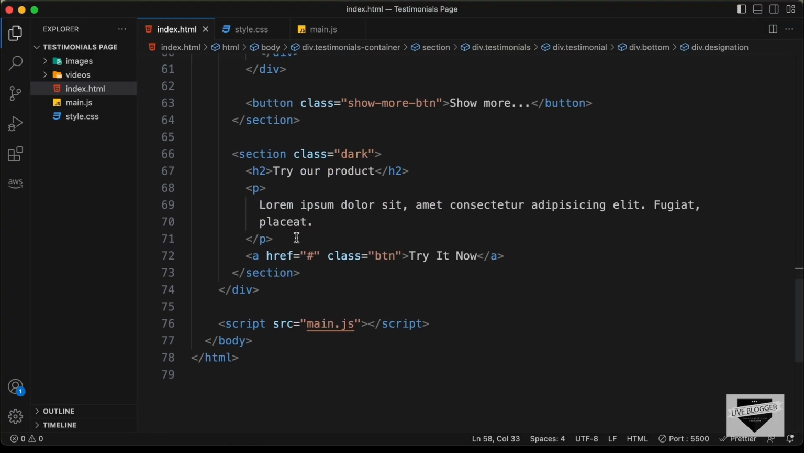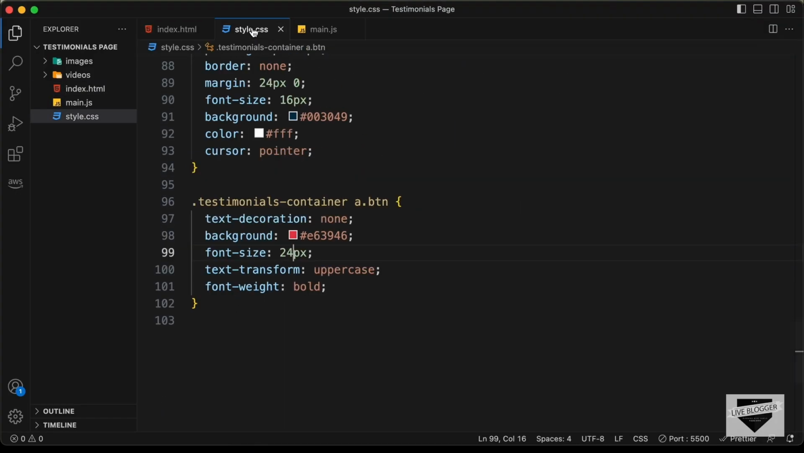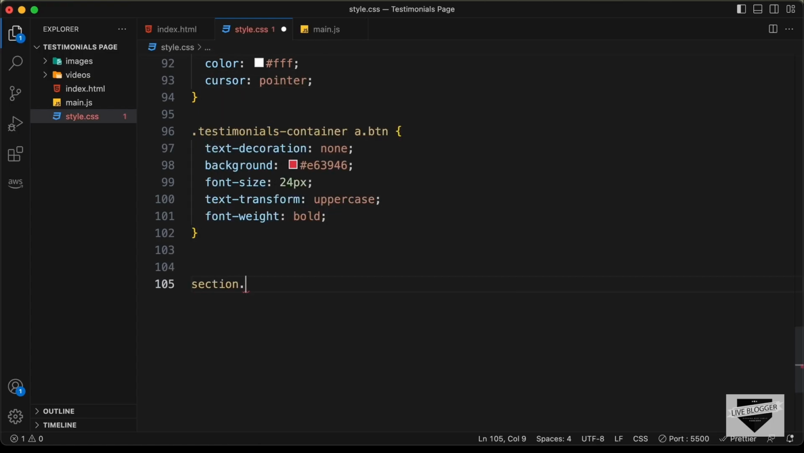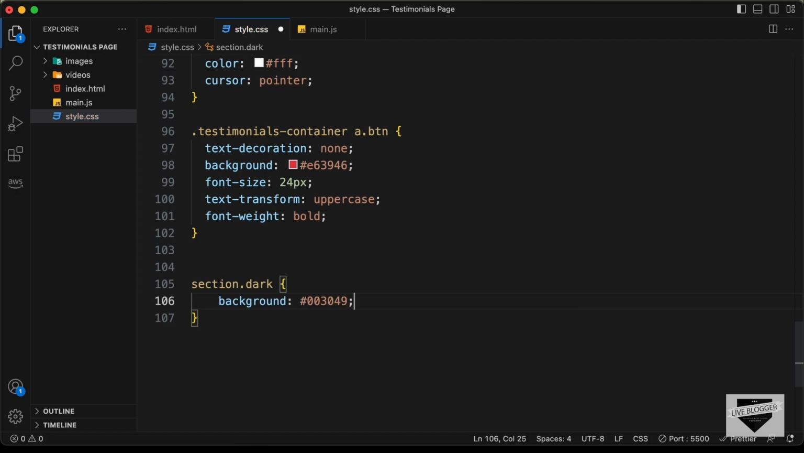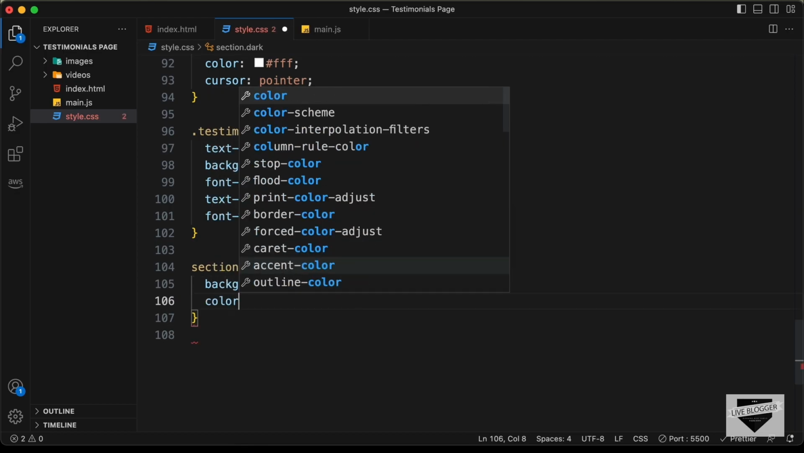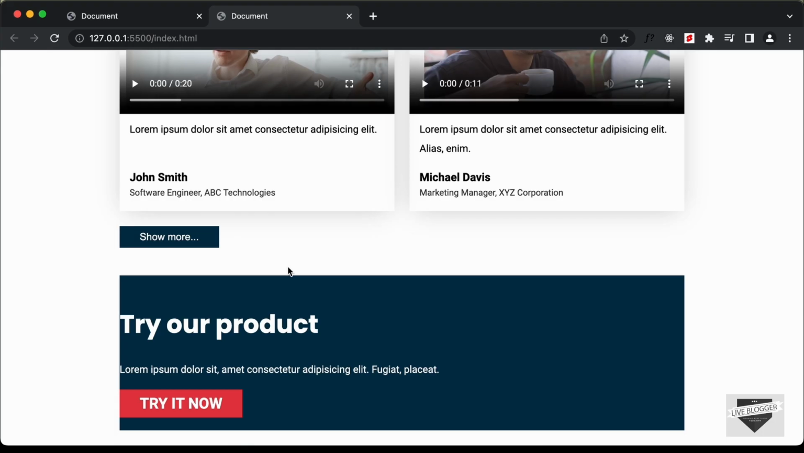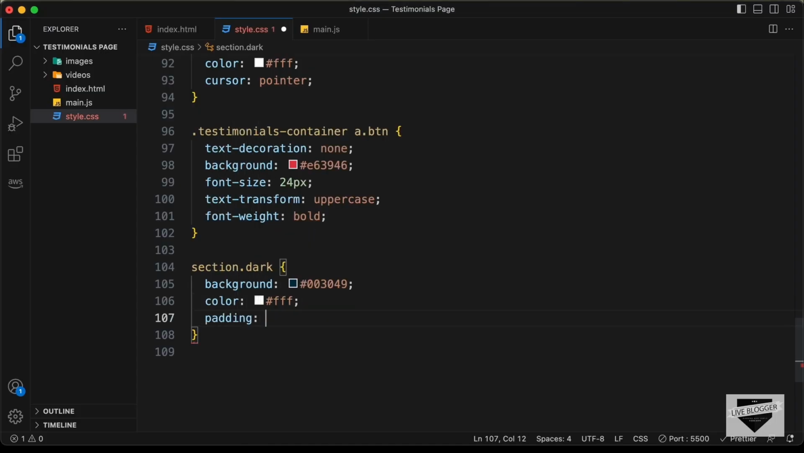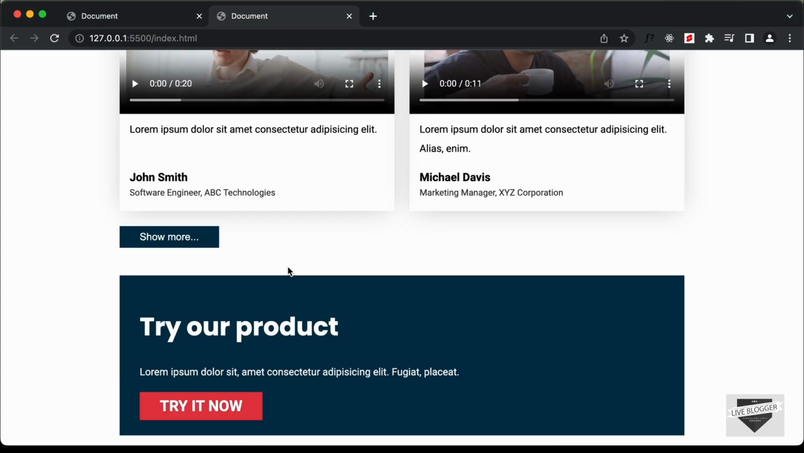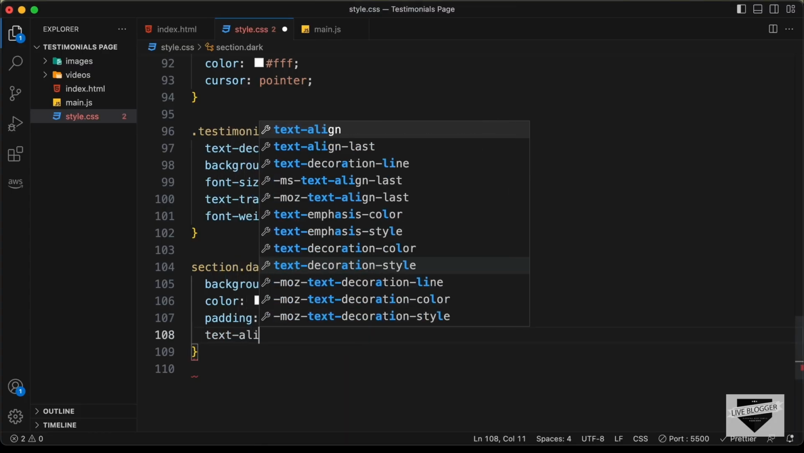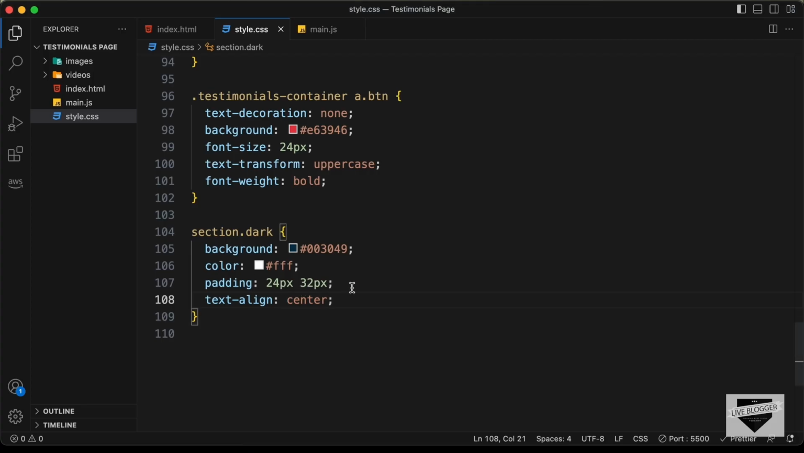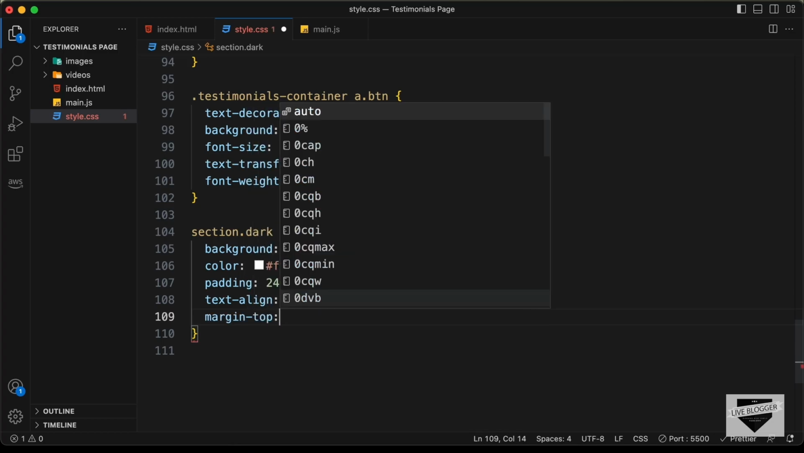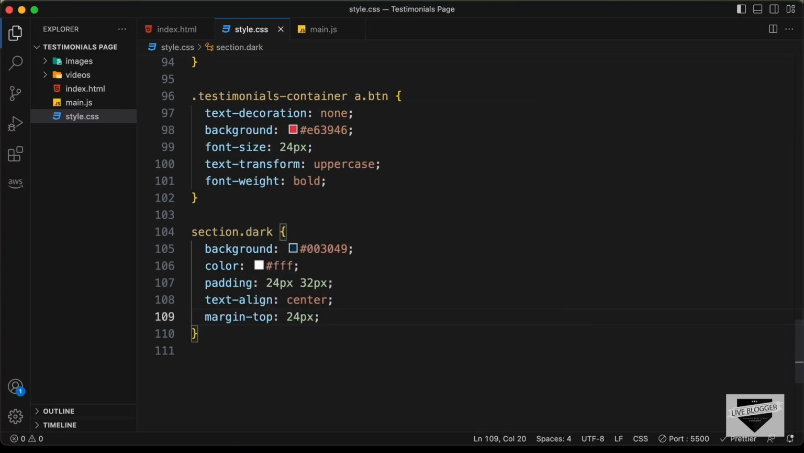So here we can see we have a section with a class of dark. So here just type section.dark, and let's set the background color to this dark color right here, and let's set the color of all the text to white, and let's add a padding, and I'll just set it to 24 pixels top and bottom and 32 pixels left and right, and let's text-align everything to the center, and let's add a little bit of margin-top. So I'll just type margin-top, and let's set it to 24 pixels.